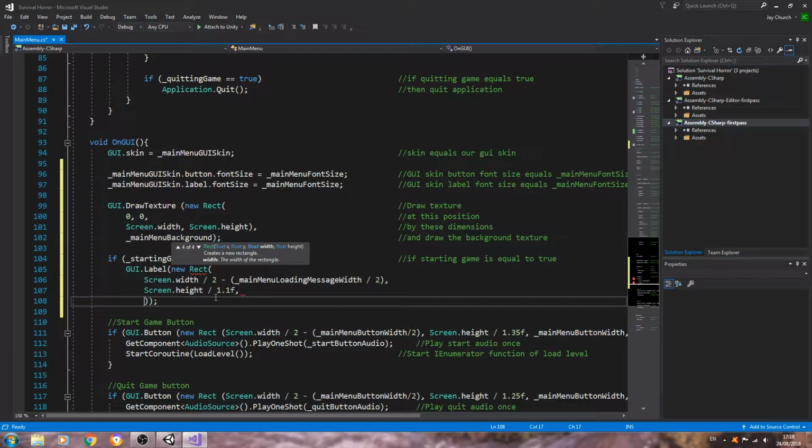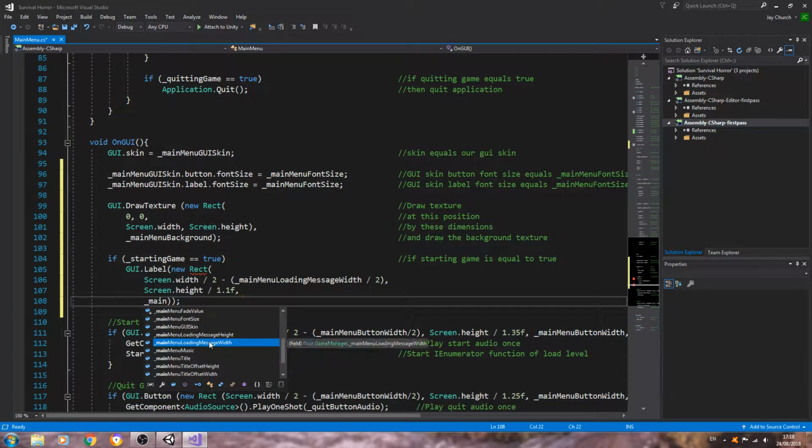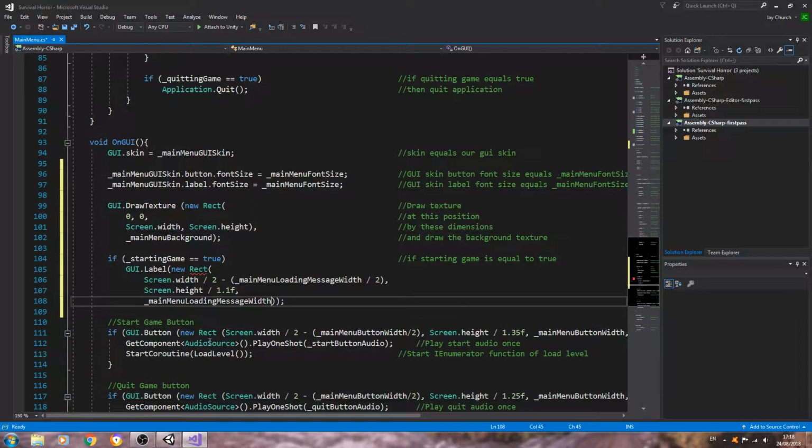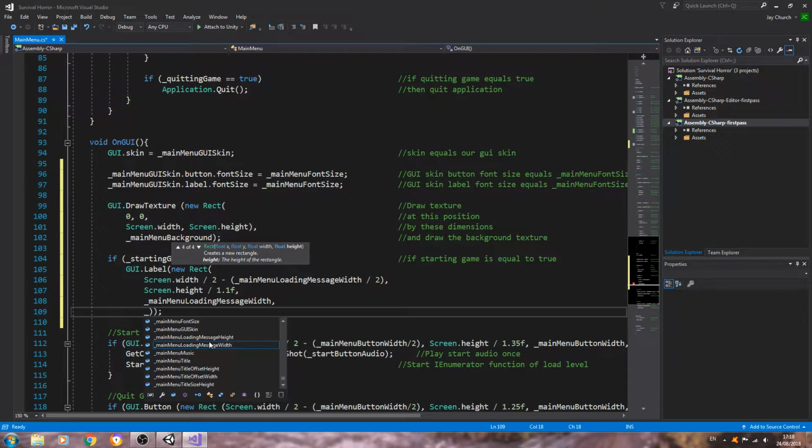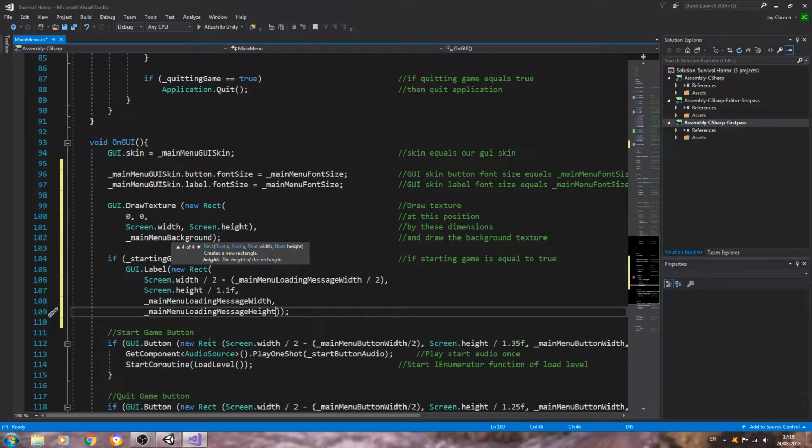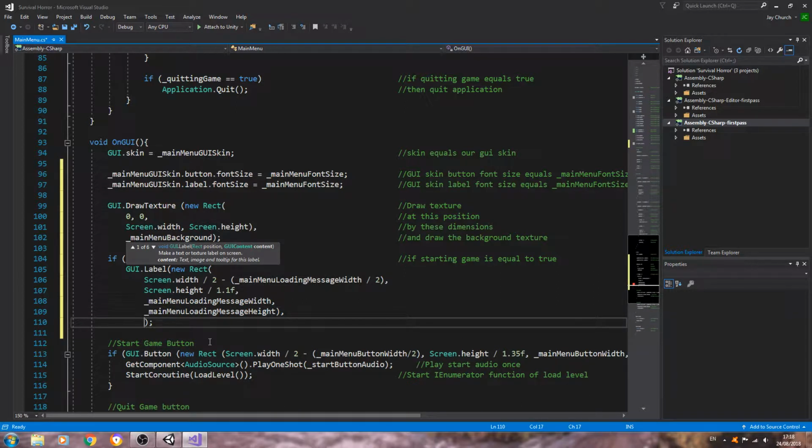This value is just what I've come up with via experimentation, and as always I advise you to experiment yourselves. But below, main menu loading message width, comma, we'll enter again, main menu loading message height. We can come between the closed brackets, we're going to say comma, enter. We're going to put two little speech marks, we're going to come inside, we're going to say loading level.